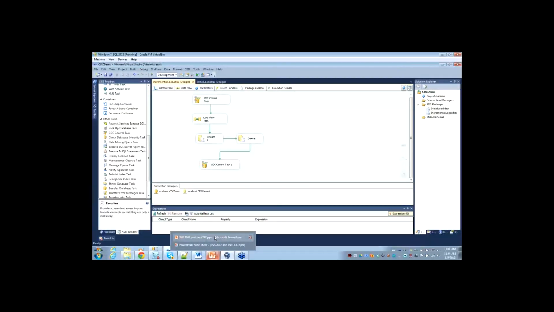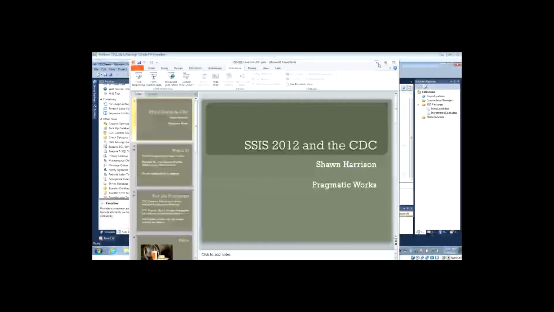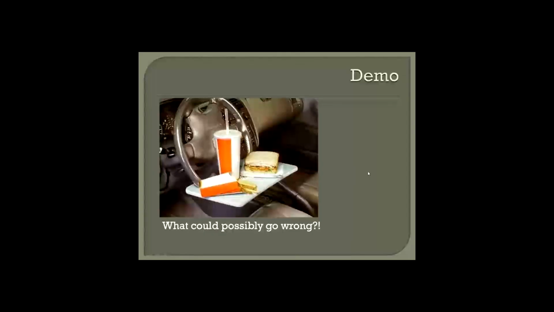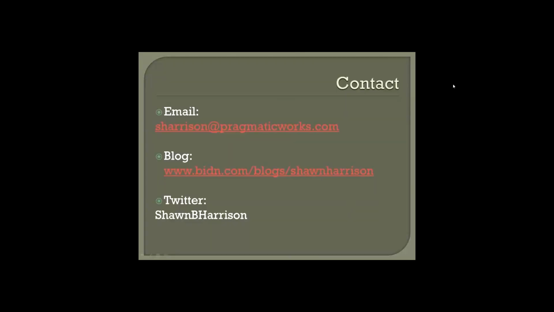Okay, so this was really just a basic demonstration of the new CDC components in SSIS. Hopefully you got quite a bit out of that, but that is all that I have at this point.